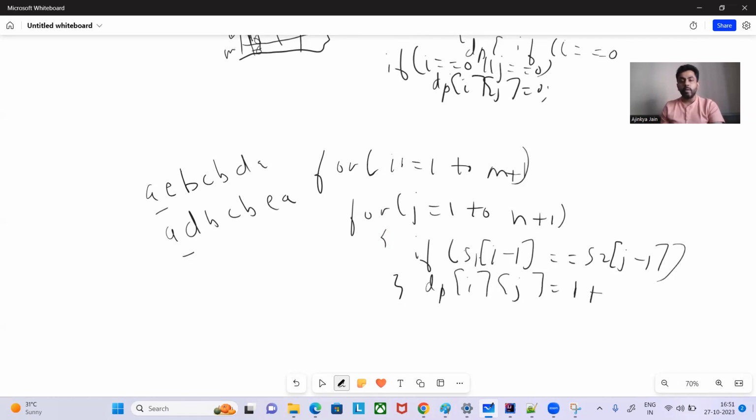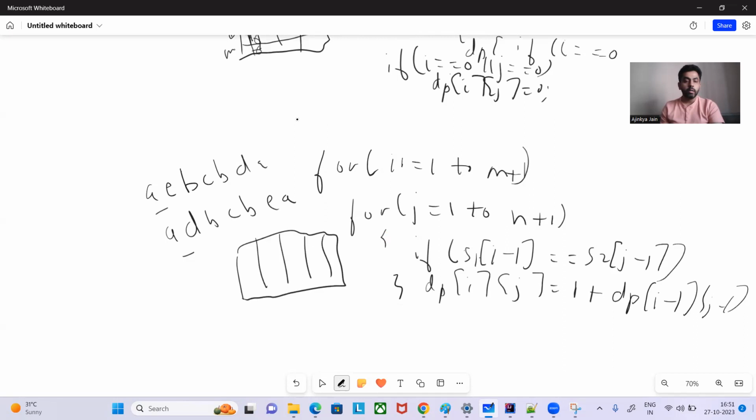the previous length, since the current character is matching. We take dp of i minus 1, j minus 1. For example, if the previous was 0, considering A, E, B, C, B, D, A and here A, D, B, C, B, this one is matching, so 1 plus the previous one. 1 plus 0 is 1, so here we'll have a length of 1. So we have to do it like this.